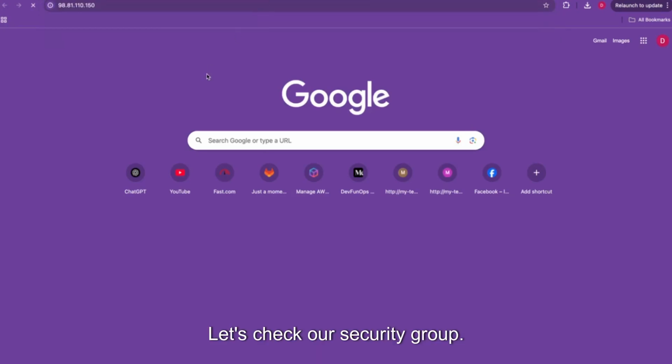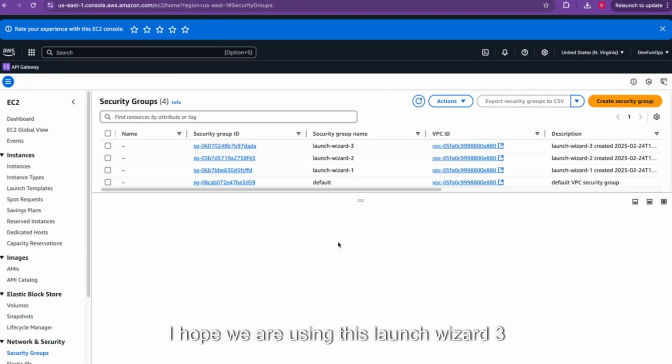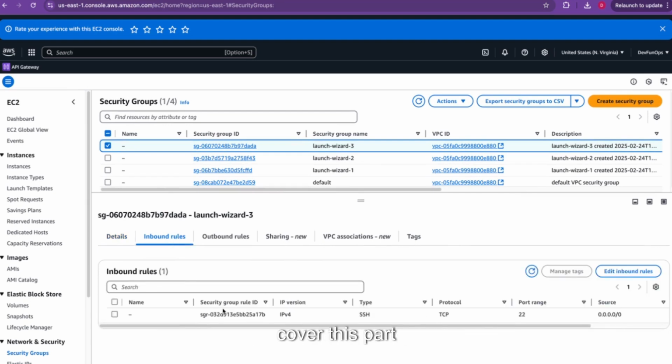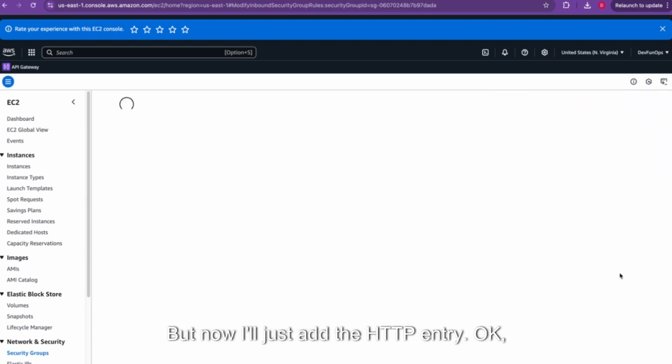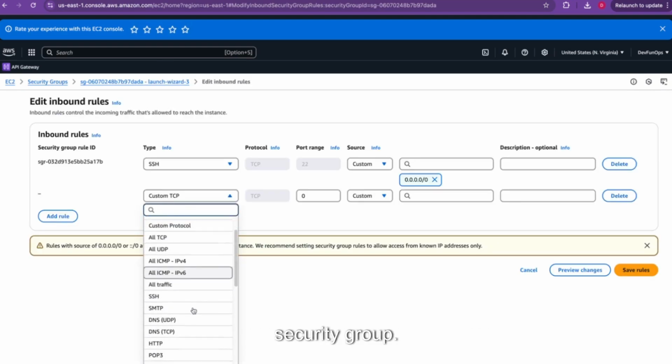Let's check our security group. I'm sure we don't have the HTTP entry in our security group. I hope we are using this Launch Wizard 3 security group. Yeah, inside the security group, we have only an SSH entry. Don't worry about the security group, we'll cover this part tomorrow, but now I'll just add the HTTP entry. Okay, so I have added the entry inside our security group.